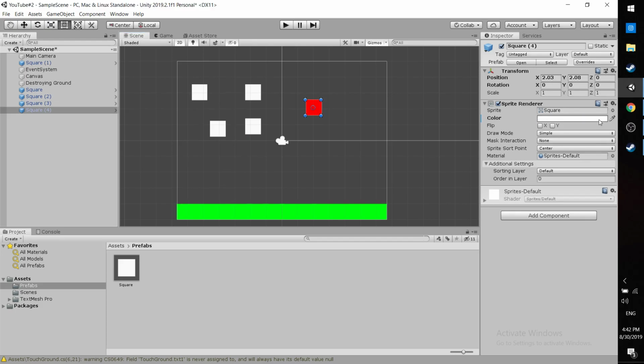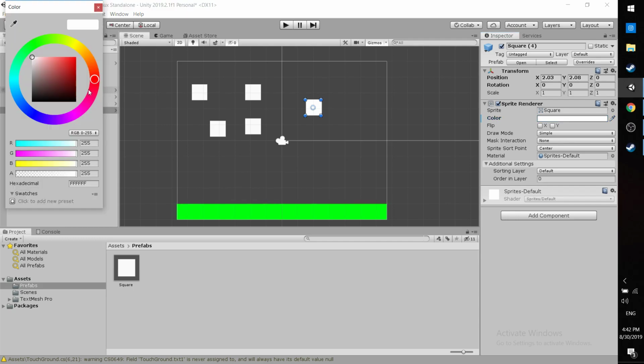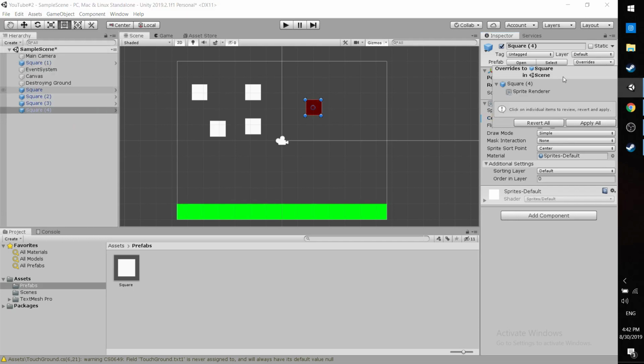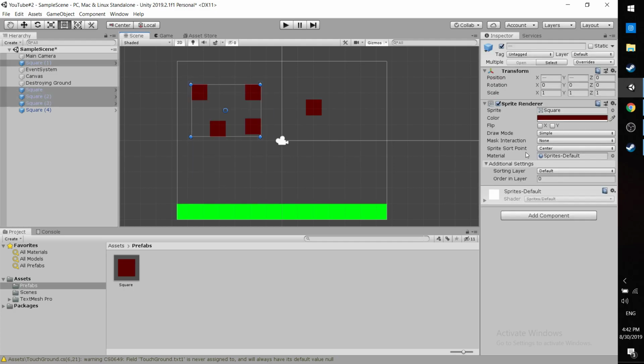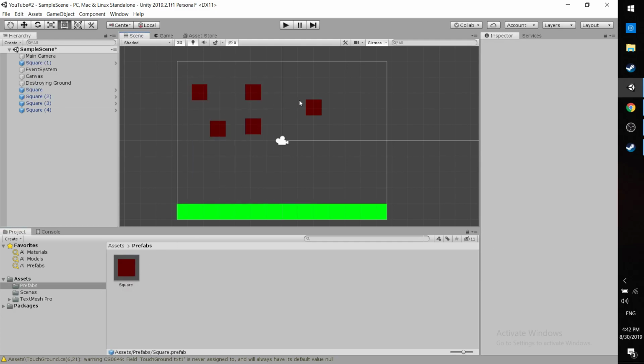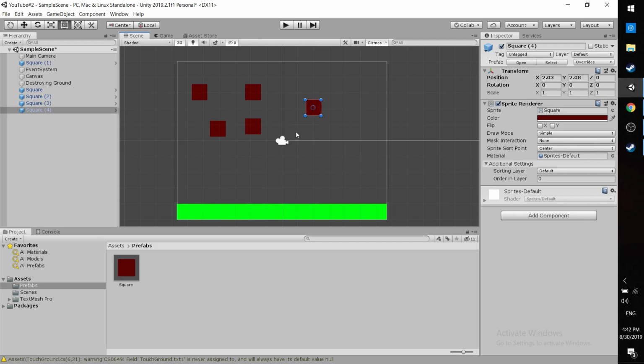So now let's make it something else. So we update everything. There we go. Now we updated everything because none of these differed from the prefab. They had the same color. Now, that's pretty much it.